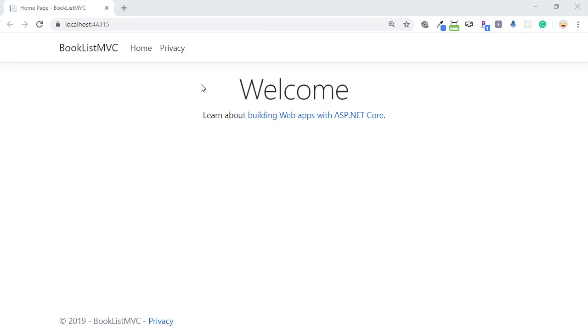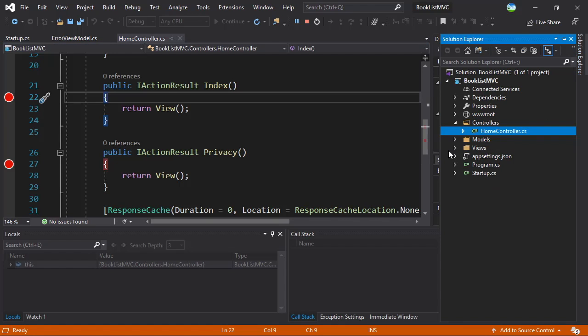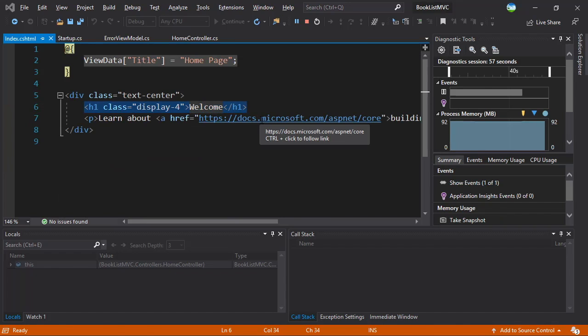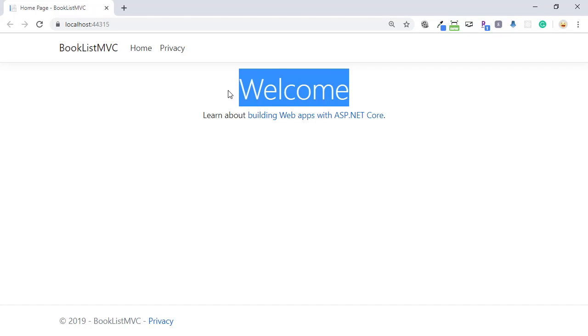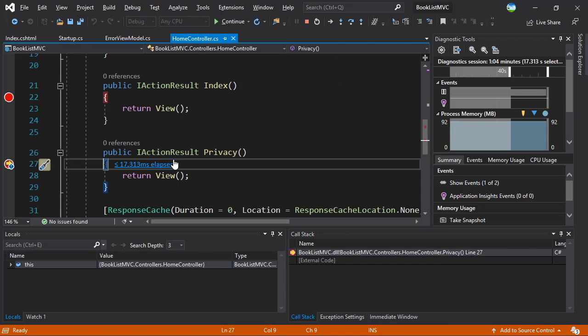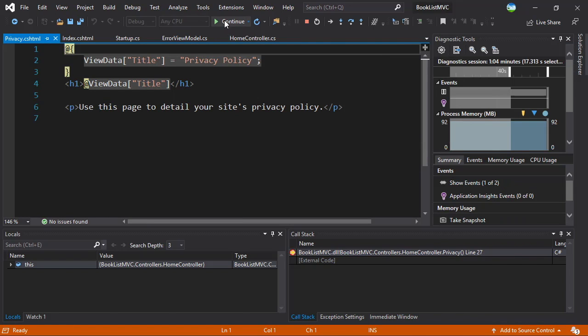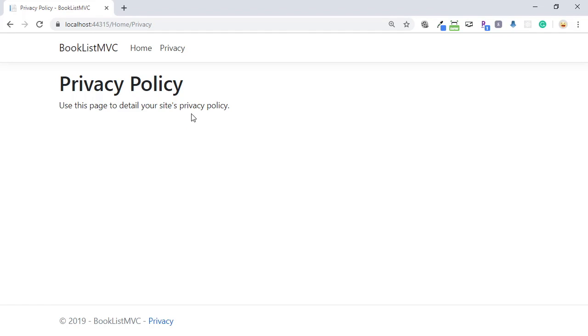So the view, if you go to Solution Explorer, Views, Home, we have the index view. Right here, we have a welcome text, and that is what we see inside the UI. When we click on privacy, the link goes to the home controller privacy action method, and then it should render the privacy page inside the home folder in views. So if we continue here, you can see home privacy is loaded. So the first one here is the controller name and the latter one is the action method.